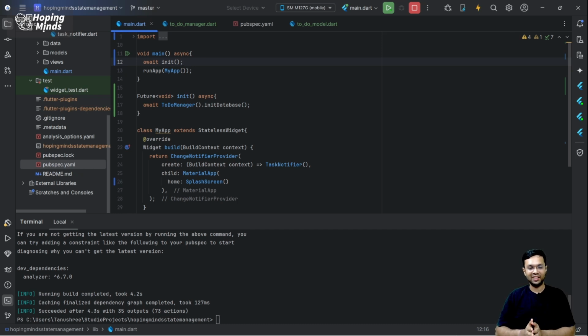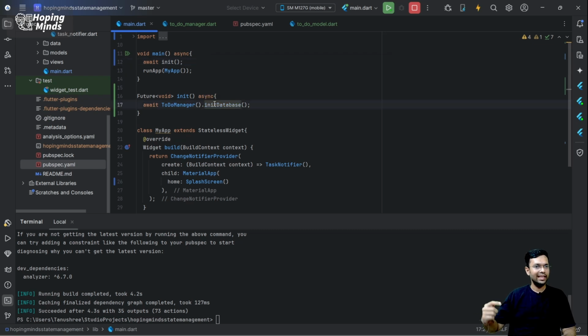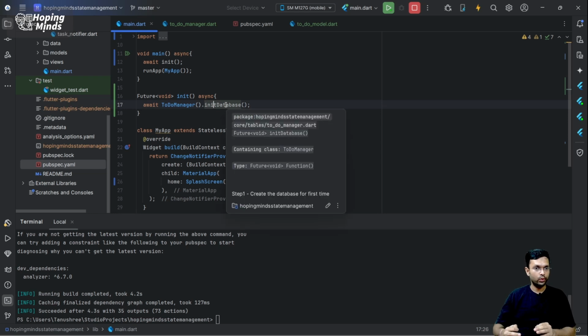So basically what I'm trying to do is, the moment the app gets to the entry point, that's my main function, first it's going to create the database and then it will show me my entire app. Now what exactly goes on behind creating the database, and let's see whether we are even able to do it or not.